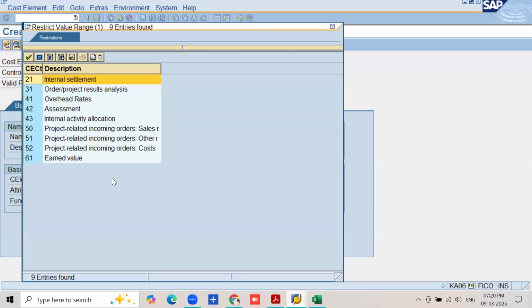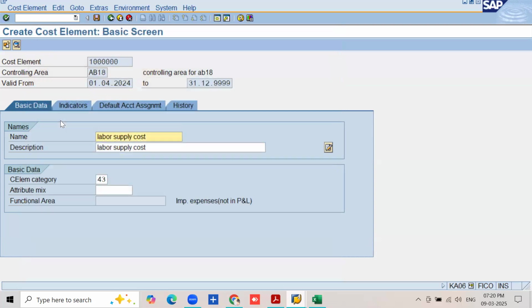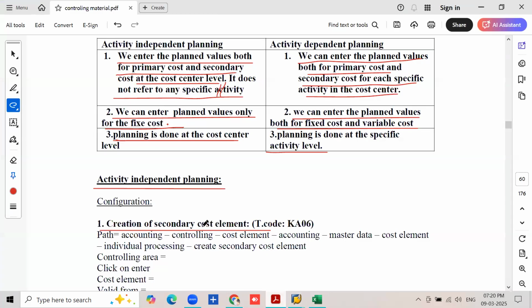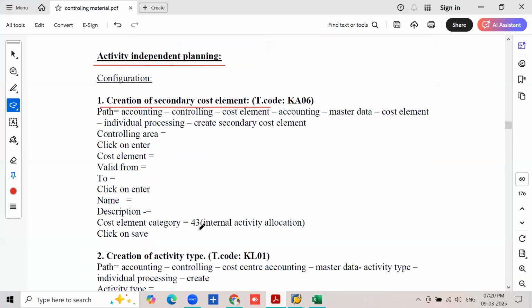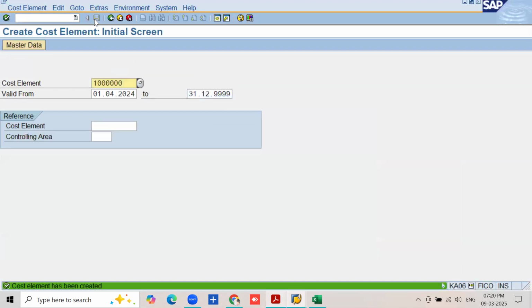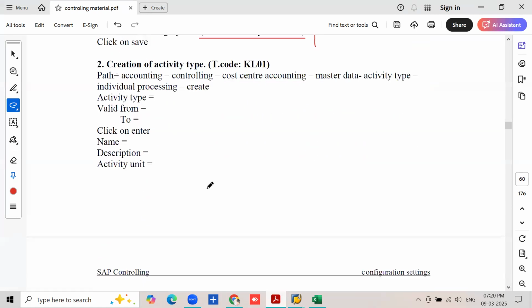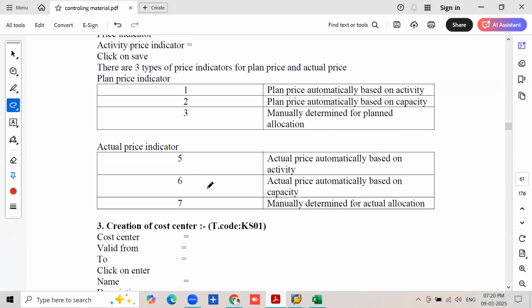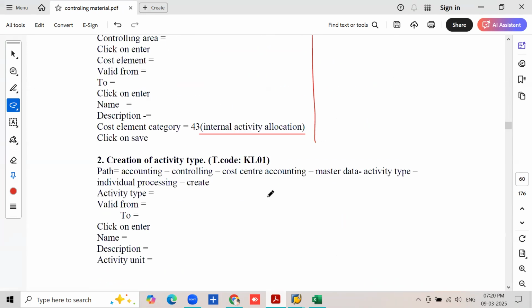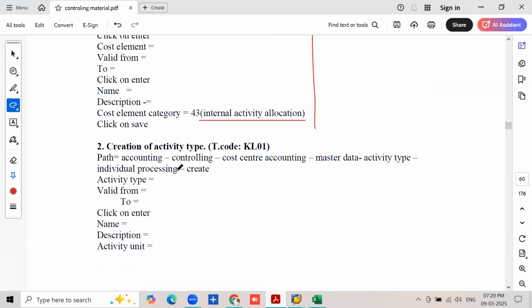Cost element category. See 43. Internal activity allocation. Cost element category is equal to 43. Yeah, it is there. Internal activity allocation. Click on save. Now, one step is missing there. Oh, it is there. No, not necessary.